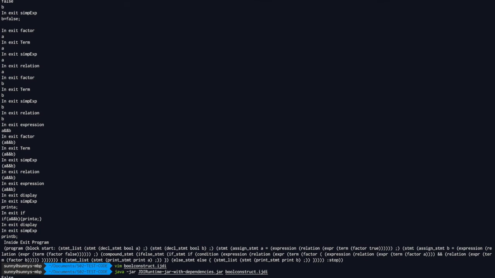So it's false because the condition won't be satisfied, as we have assigned true to one variable and false to another variable. So this is the demonstration of the Boolean construct with if.